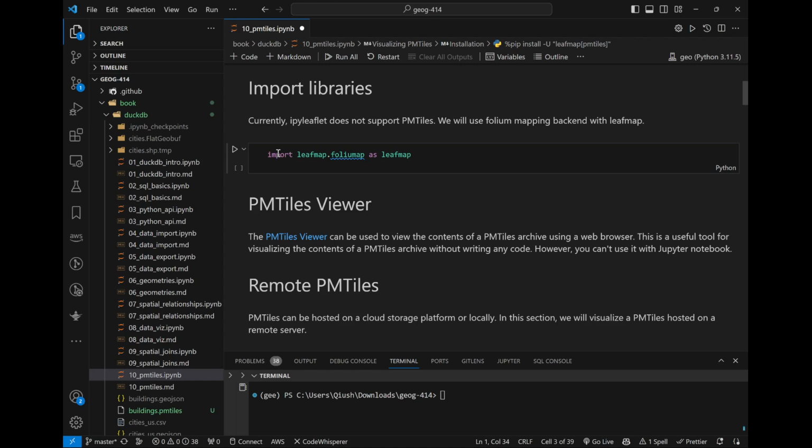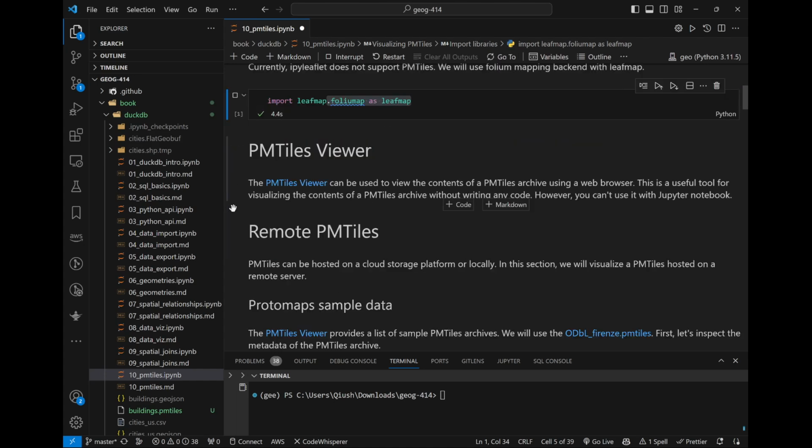So all we need to do is just import leafmap.foliumap as leafmap. But in the future, once IPyLib supports it, you just import leafmap. Everything works just fine. So for now, we're just going to use the Folium backend. And then we're going to use some sample data.